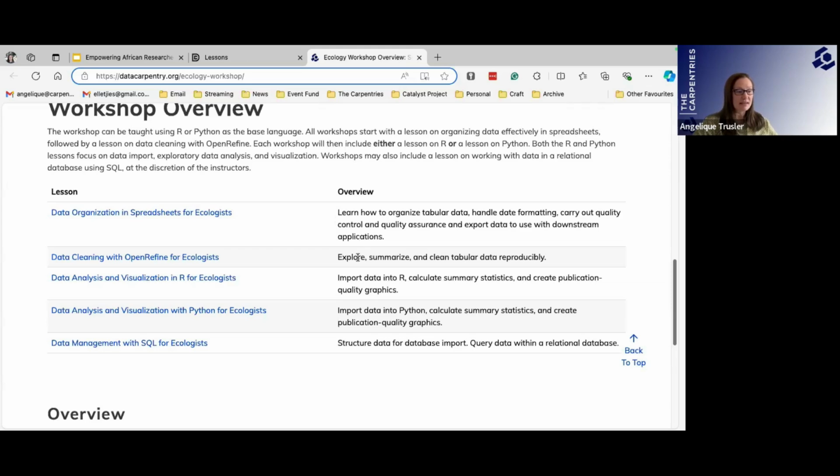And then it takes us to the next step, data cleaning with OpenRefine. So now we have our data, we did the quality control in spreadsheets, and now we're going to the next step. We're going to explore the data, we're going to summarize the data, and we're going to clean up tabular data before we go to R or Python.